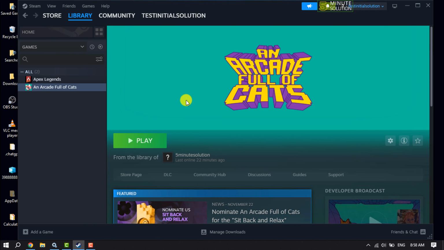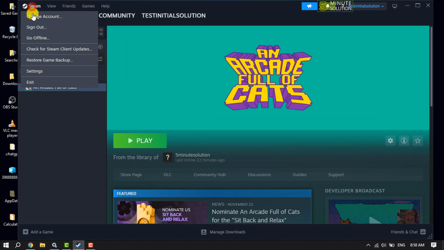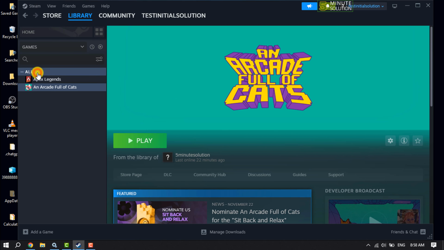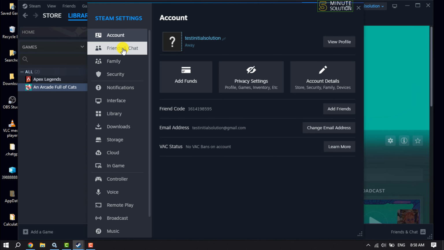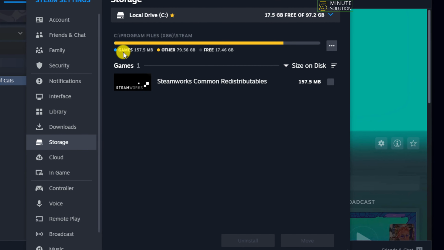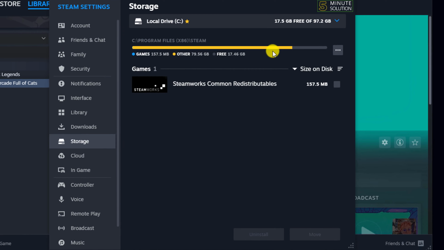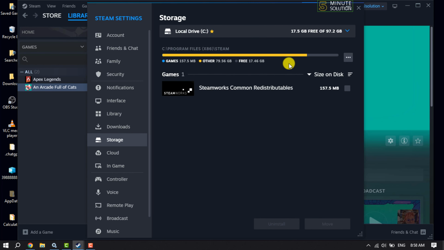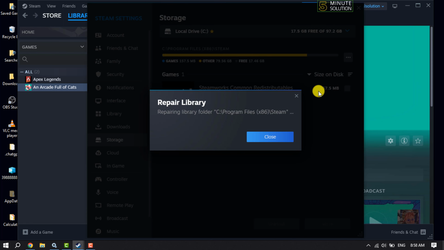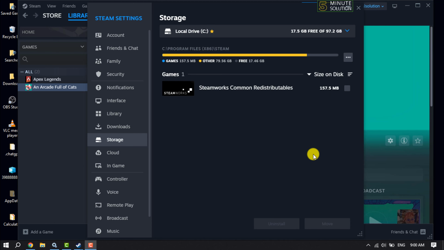And after doing this, again click on Steam menu, Settings, and here now we will click on Storage, and here you will get your current drive where you installed all of your games. So we are going to click on this three dot and click on Repair Library, and this will repair your library and all of your games. And after quickly doing it, check the cloud sync error is solved or not.